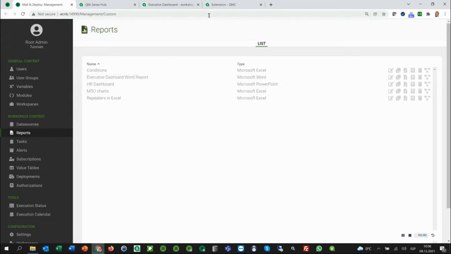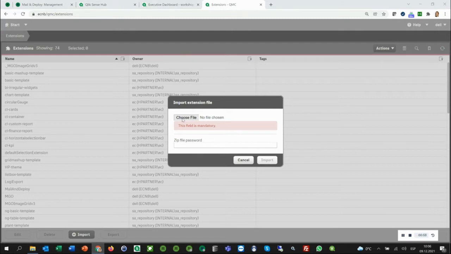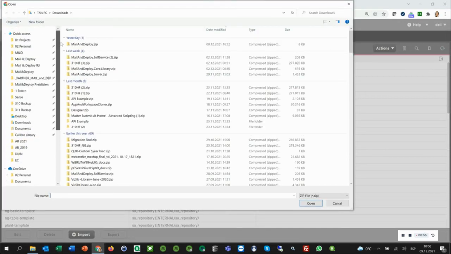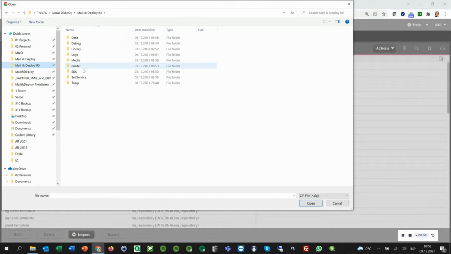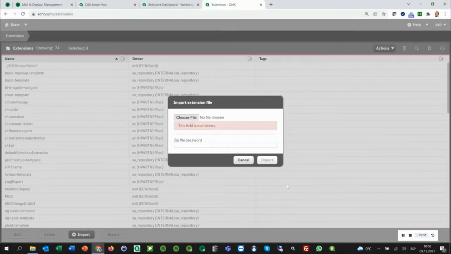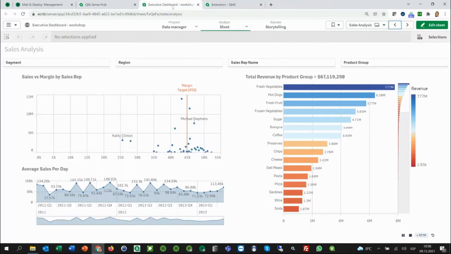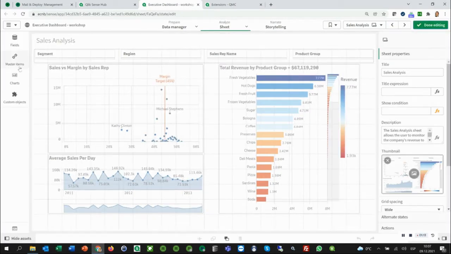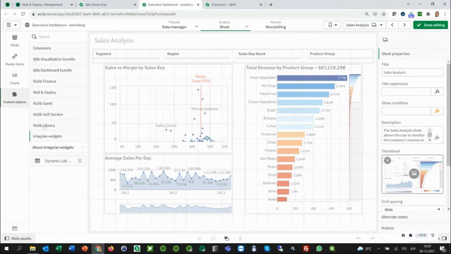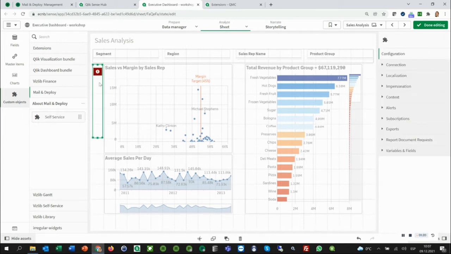So the first thing we have to do is to add the Mail and Deploy extension to the Qlik Sense server. First, we click on Import and then we look into our folder. Self-service, Qlik Sense, and this is the extension. Now we import it. Then we go to our app and add the extension. Let's put it here. Of course, it's not configured yet.